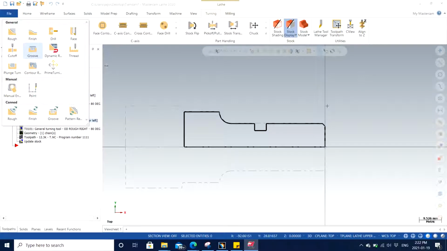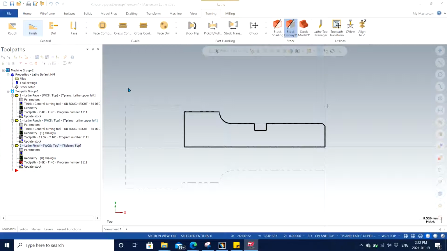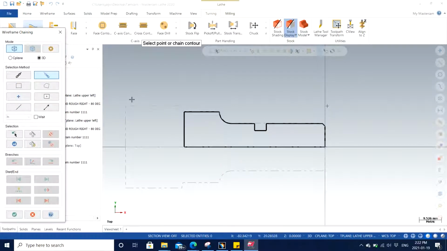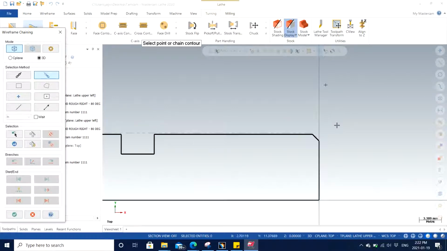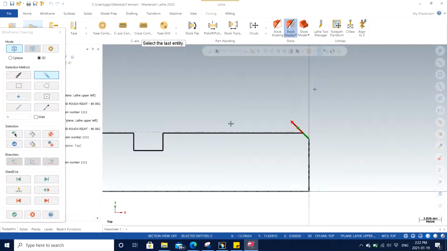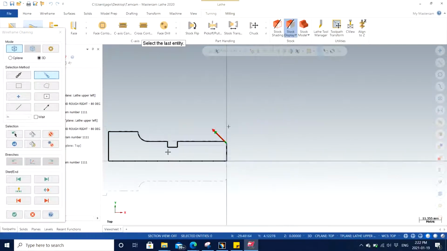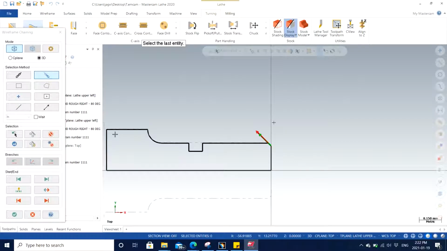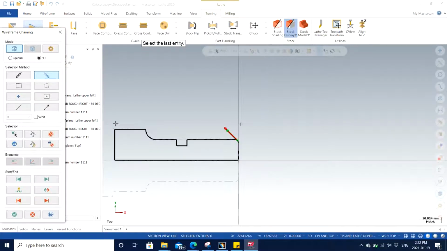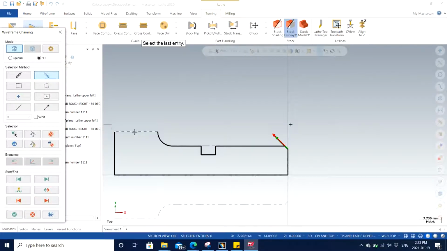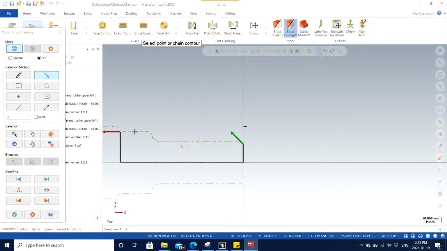So now let's start with the finishing itself. I have my finish right here. Now they're asking me to select point or chain contour, just like the way we did for the roughing. I'm going to select this particular line. Luckily I have the direction on this side, so I need not reverse the direction. If your direction is showing the other way, you have to click on reverse to make sure the arrows are upwards. Then they're asking you to choose the last entity. You click on last entity right here and the whole line is selected.